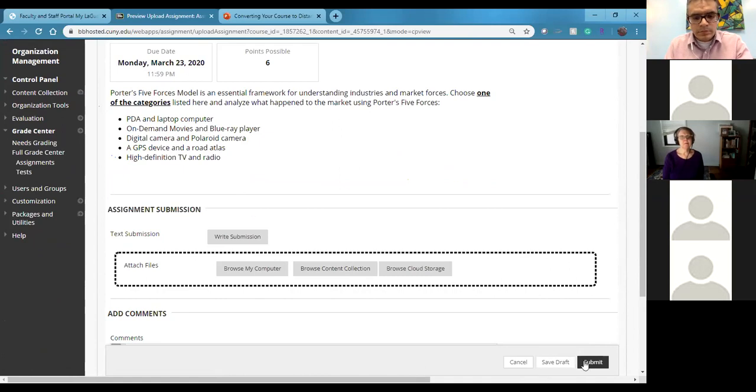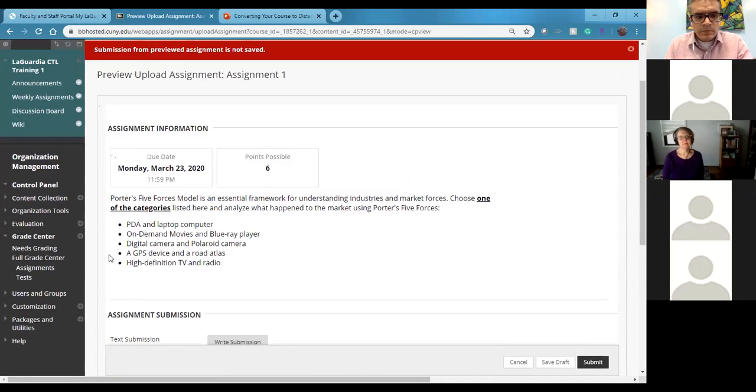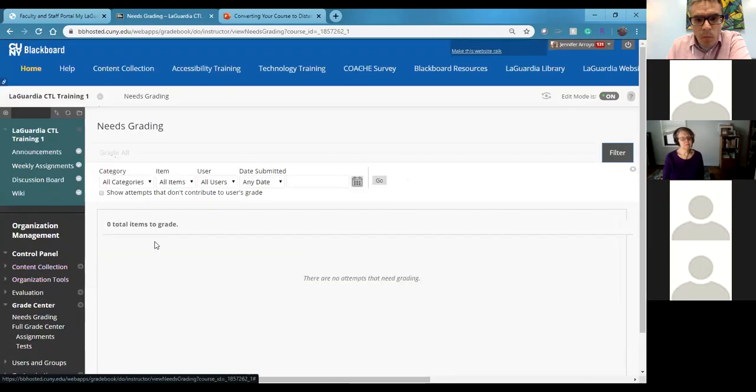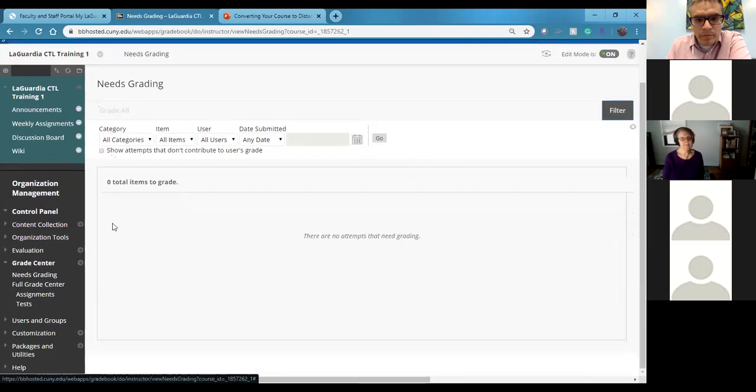once they press that submit button, on the faculty end, you would go to the Grade Center, right over here on the left-hand side in the black, and you would click on Needs Grading. And because I don't have students, it's not going to show, but the student who just submitted something will have something right in here, okay? I wish I had, there we go.